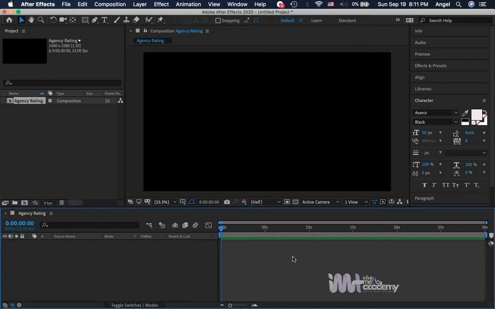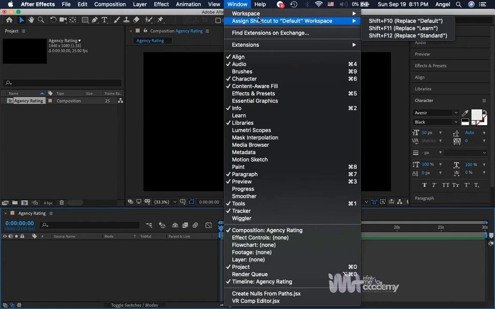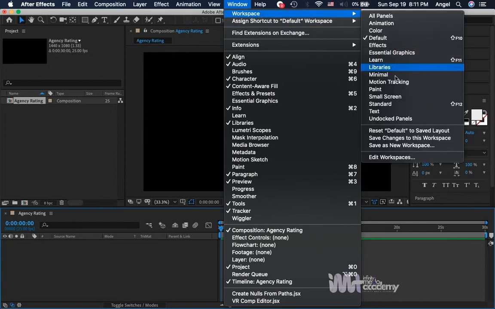Okay, so now what I also want to do quickly before we get started is to change the workspace and make sure that we are using the standard workspace that you can see over here. So if in your Adobe After Effects you cannot see the workspace options from here, you can go to window and then you can go to workspace to choose standard.